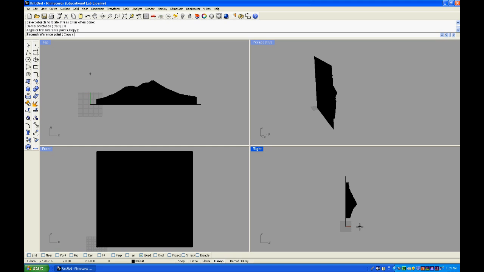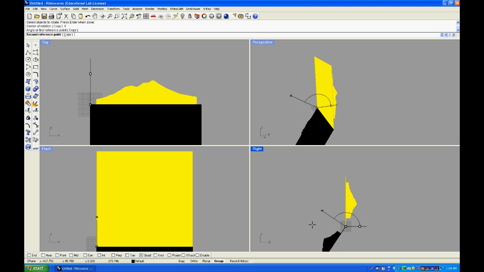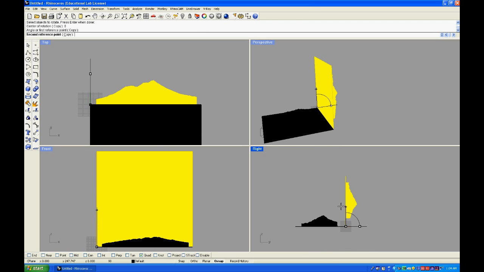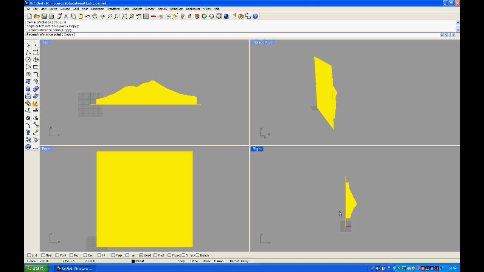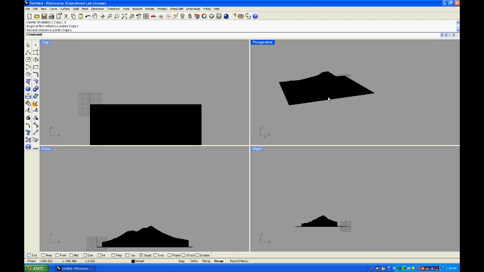And now it's asking me for a second reference point, so I'm just going to move the cursor up. And again, I have my shift key pressed the whole time while I'm doing this. If I release my shift key, I could be dropping this anywhere, and I want to make sure that this is horizontal. So with the shift key down, I'm happy with the position now. It's going across, looks good. I'm going to left click to end the command. And now I have the terrain located the way I want.